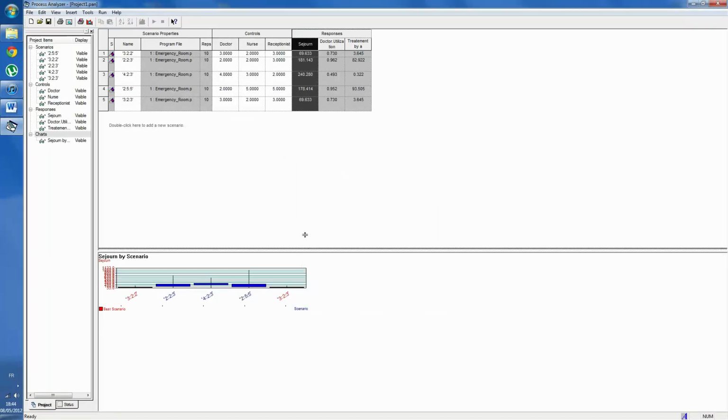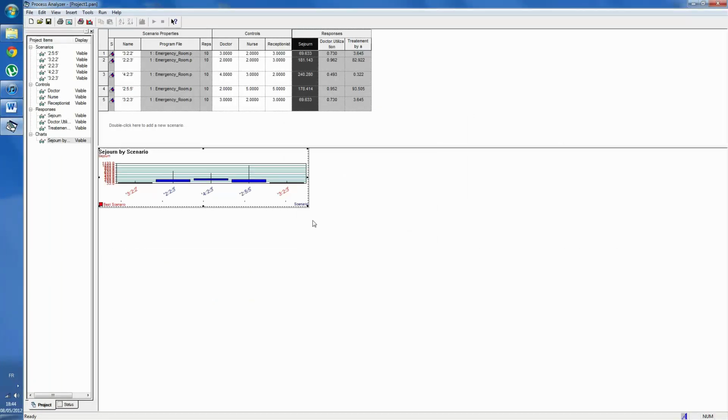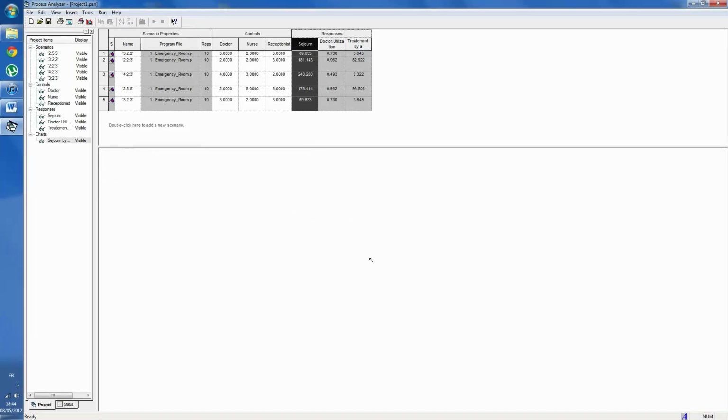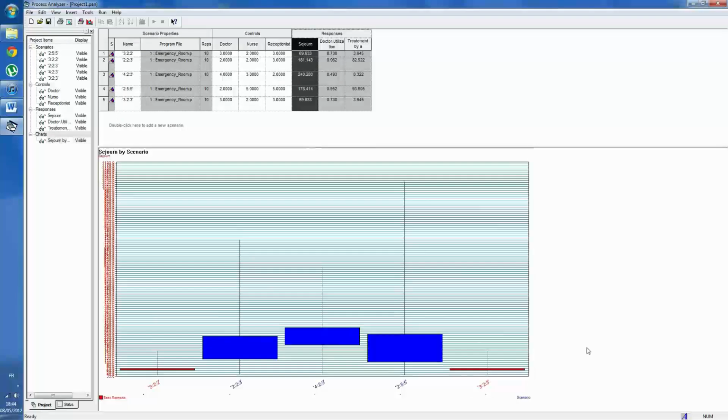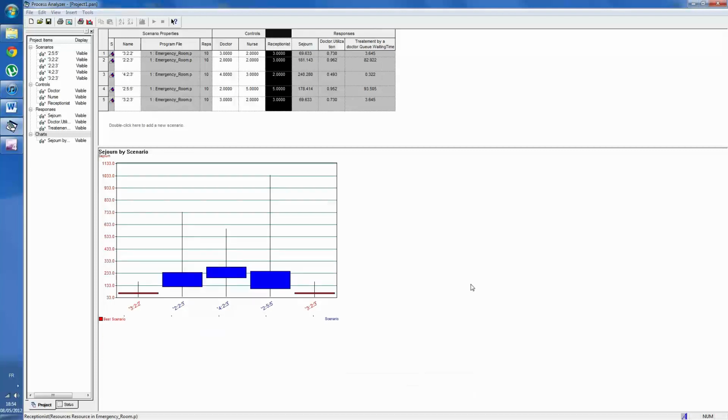So here I have this chart. I can change its size, and in red we have the best cases. The red ones are the best solution to reduce the session. So we compared these 5 scenarios based on the session.